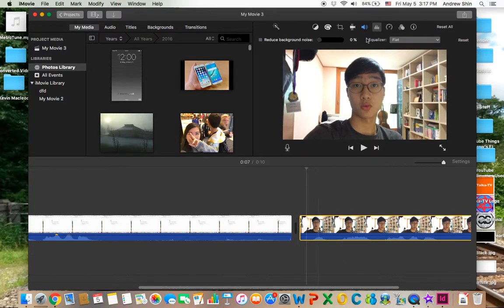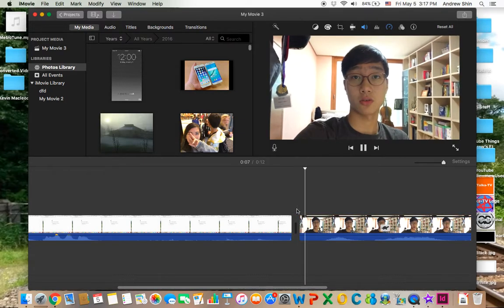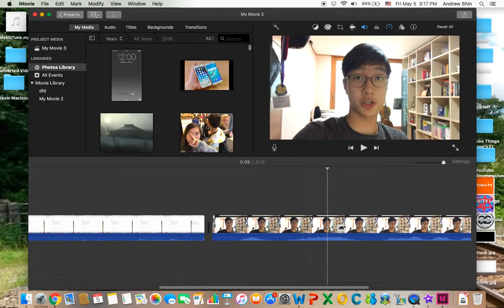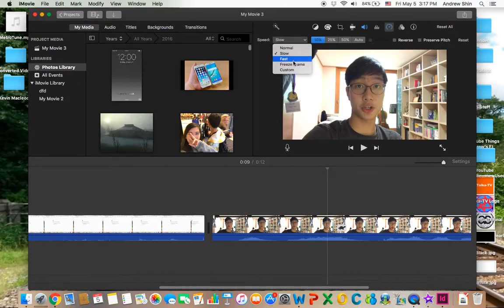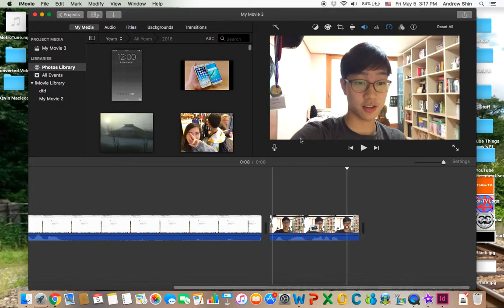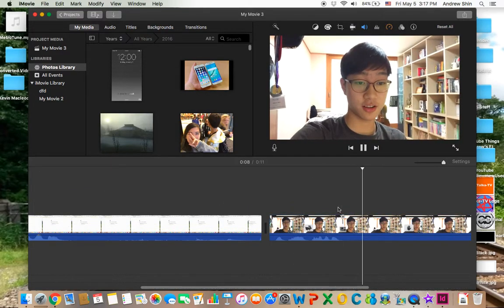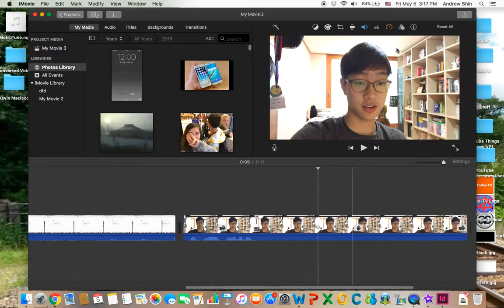It's pretty cool. If we move on, we can actually get it so that we can control speed. Slow. It will make my voice very low, and it will, of course, drag on forever. If we go fast, I'm going to be really high-pitched. So, yeah, it's basically like that. Freeze frame is basically adding a pause to the video.